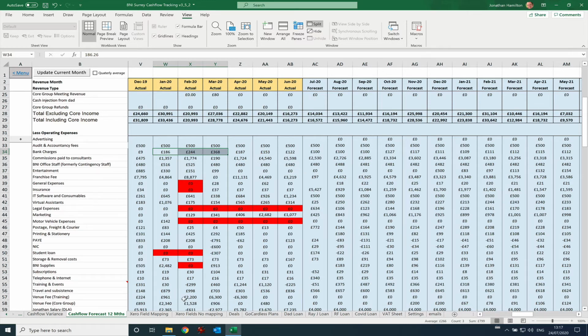So we need some sort of a lookup table, maybe a new tab, or maybe in the settings or something, saying VAT applied or not.